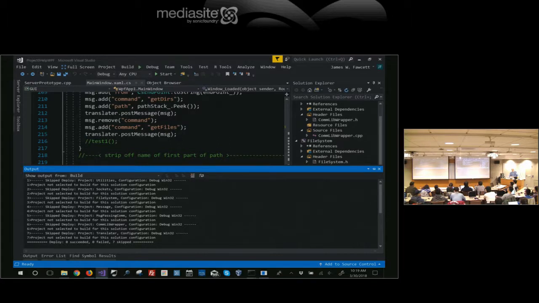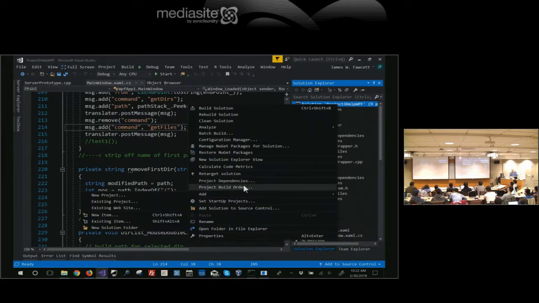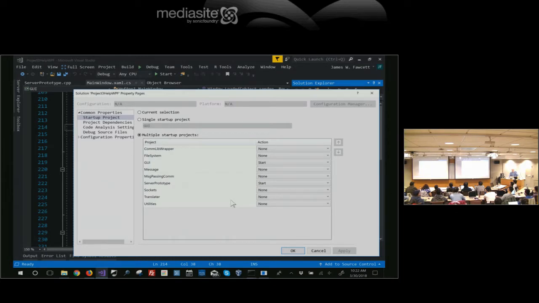So you can go to the solution, you right-click on it, and you say set startup projects, and that gives you this window, and normally it'll come up with some other thing selected. You'll click this, and you just say which ones you want to start. And so I'm starting the GUI, and I'm starting the server prototype. Okay, that's how they both start up. Okay. Easy.